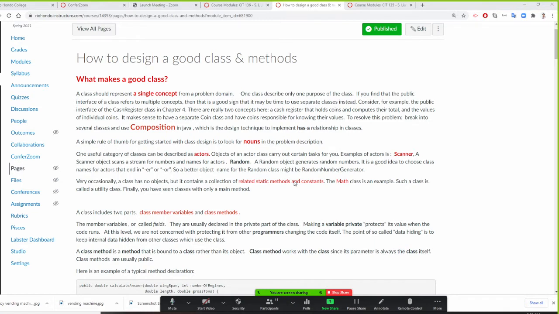All right. So if they can be related, maybe like a square and cube, then we call it inheritance. Otherwise, the relationship is called a has-a relationship. We use composition. All right, so that's how you design a class: one concept.